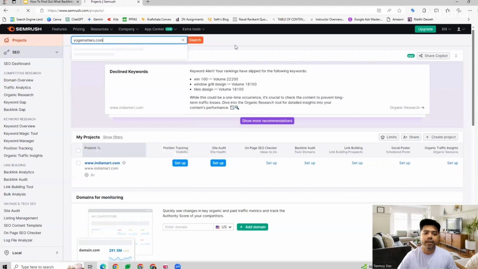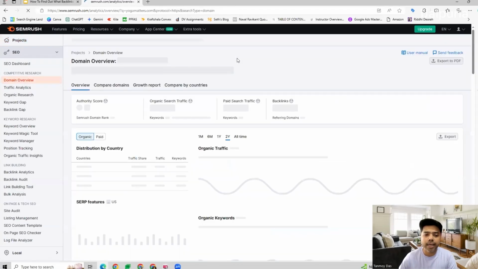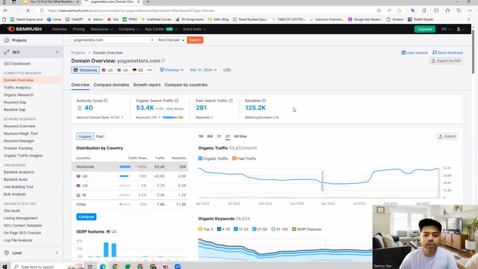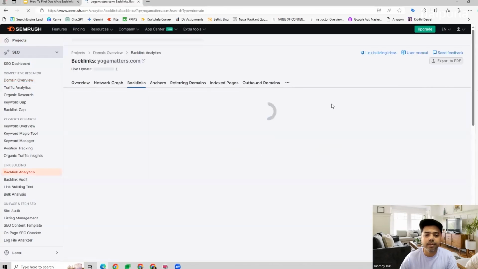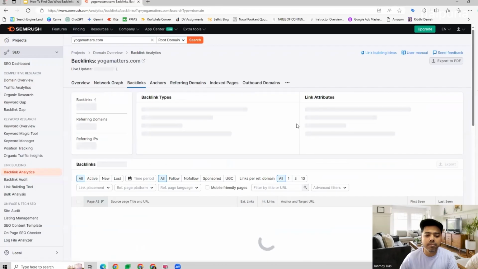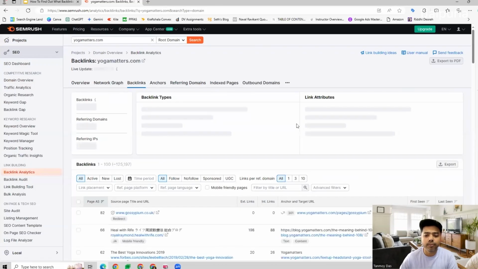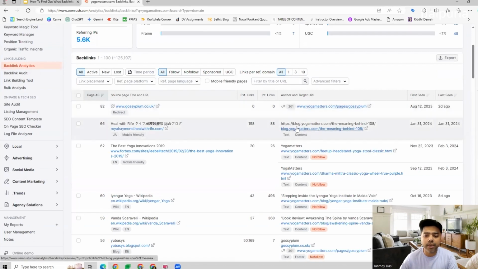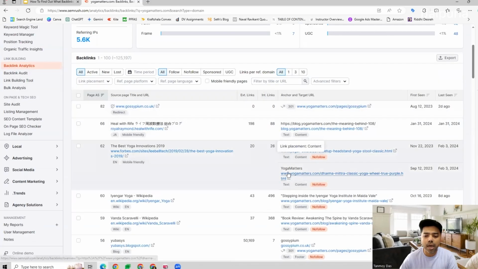So let's say I'm looking at yogamatters.com. This will now give us information about the number of backlinks it has got. You can see here, just under backlinks, it shows 125.2K backlinks are there on this website and the referring domains are 6.5K. So let's have a look at this. You will be able to see all the backlinks which have been created out here. You can see which anchor text is being used over here as well. That is also clearly visible out here.